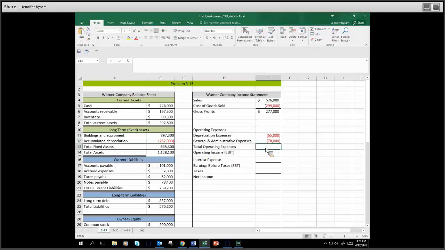Okay, total operating expenses. You're just going to add these two negative values together because remember, it's an expense. So when you add 65,000 to 78,000, it's still going to be negative. So we say negative 143, and there it is. Now, operating income is 134,000.